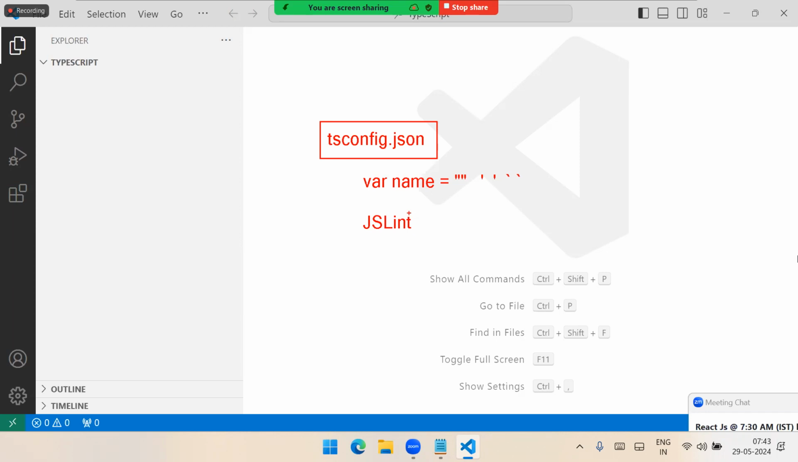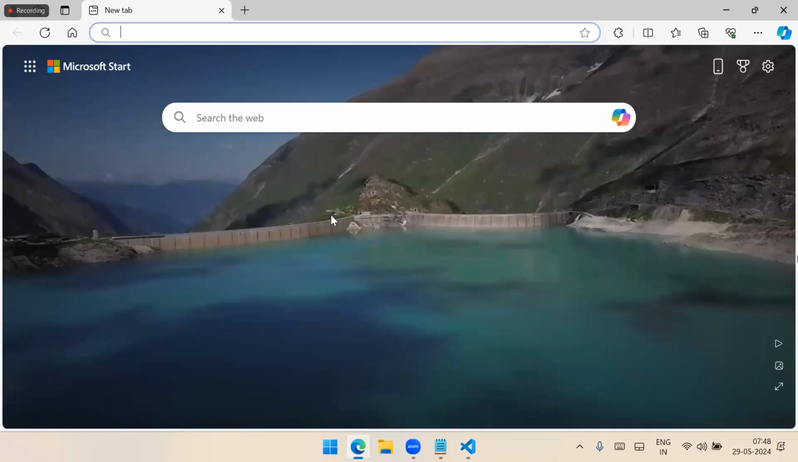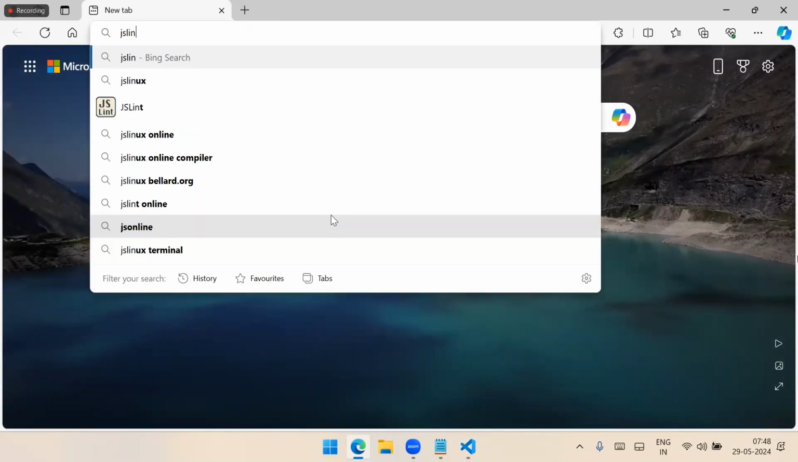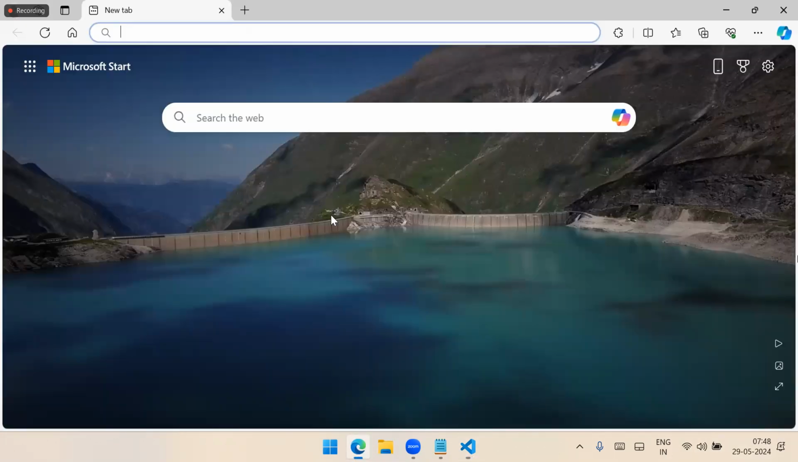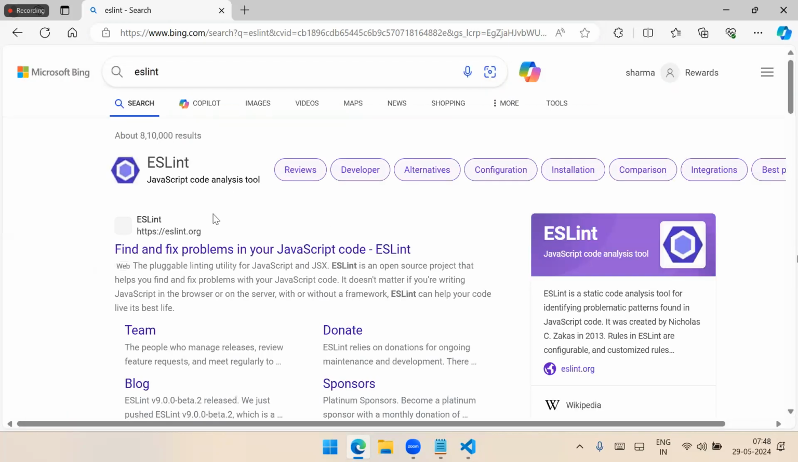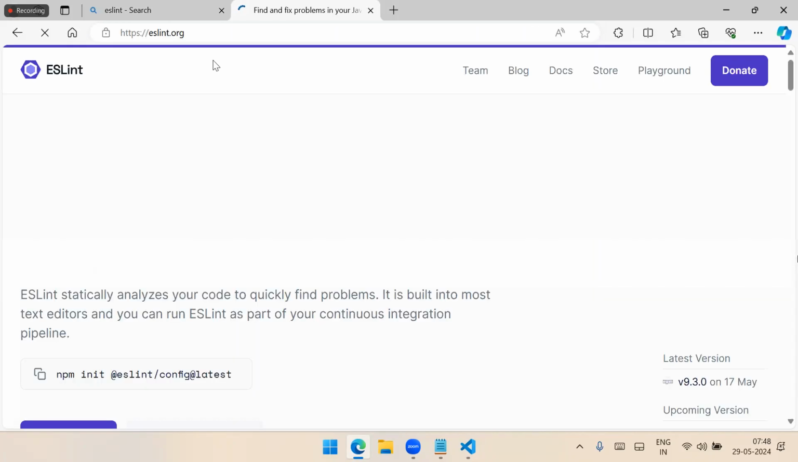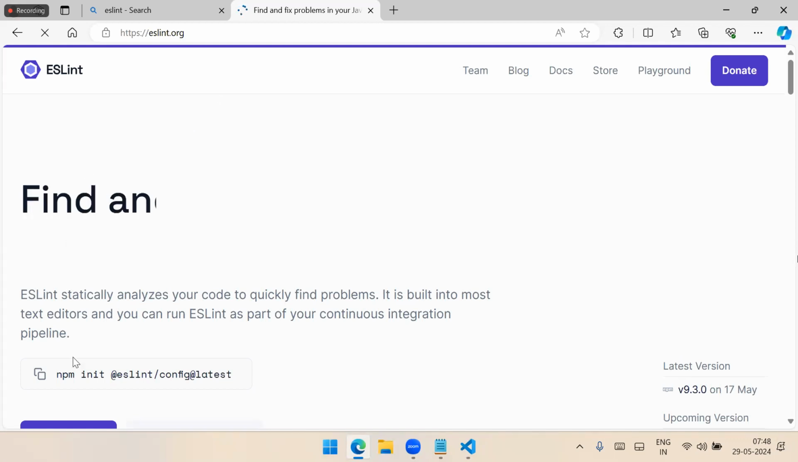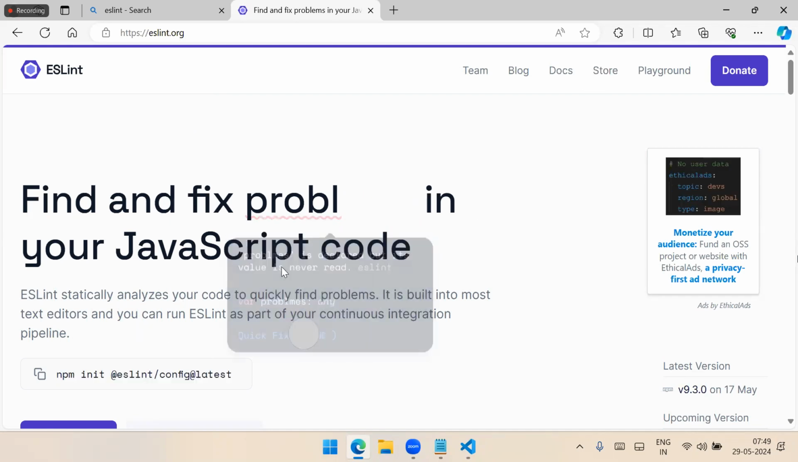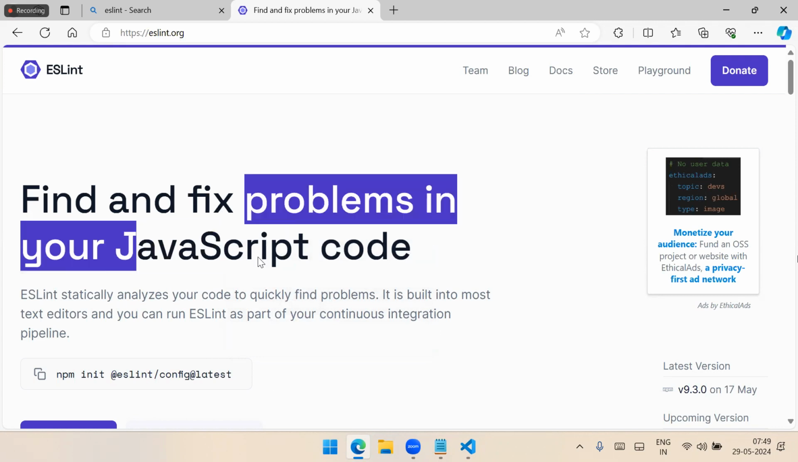There is a separate JSLint also. You can see JSLint. Actually, it is now changed to ESLint. Okay, it is ESLint. Now you can see this is ESLint. Now you have to set up this ESLint. And this is for fixing problems, finding problems, configuring JavaScript code.